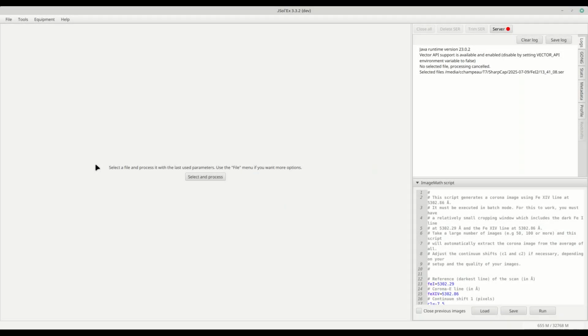Hi everyone and welcome to this video about processing the corona using JSol'Ex 3.3. So you will need of course JSol'Ex 3.3, but at least version 3.3.1 or above, and you will need a lot of scans. And in this video I'm not going to talk too much about the scans themselves but more about the processing itself.